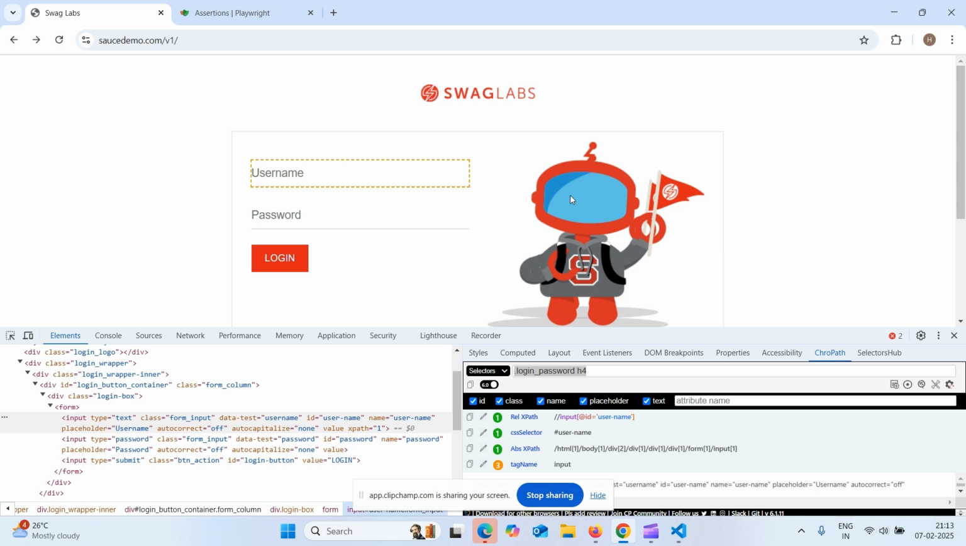Okay, let us take this id is equal to username and validate this id is equal to username has attribute placeholder and the value is username. Okay, so for id we have to use hash. Okay, hash username. Okay, one matching element. It's always better to validate once whether you have one matching element or not.